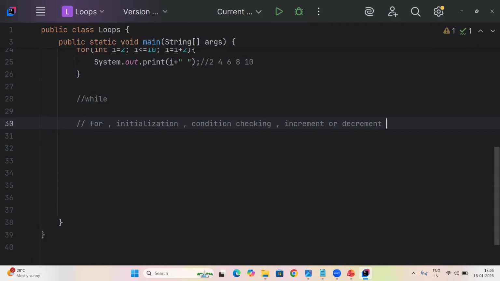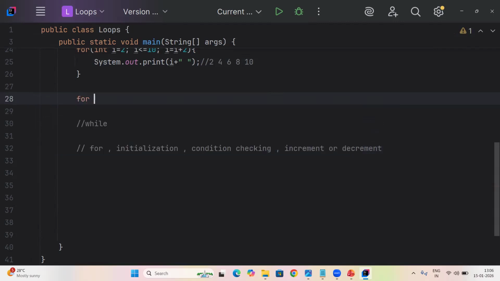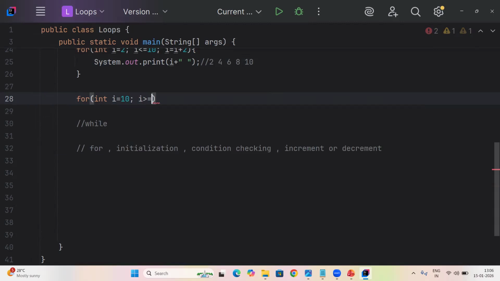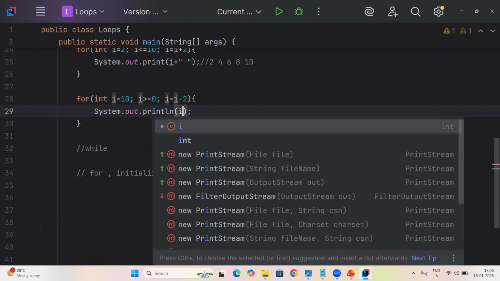This we will see with an example. Let me do this right away. With decrement, we will do. Let's say for int I equal to 10 is what I gave. As long as I is greater than or equal to 0, I say I equal to I minus 2. This time I am decrementing the value. I'll print the value of I.